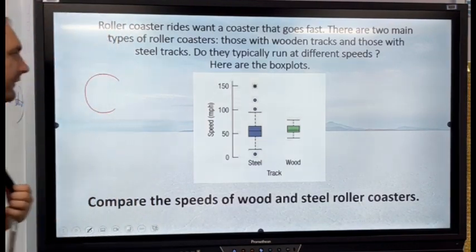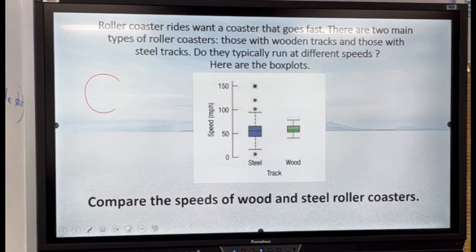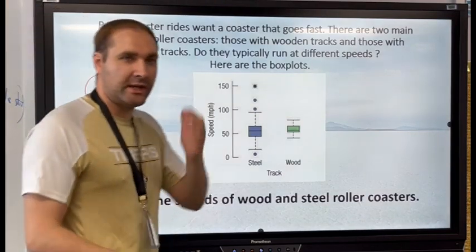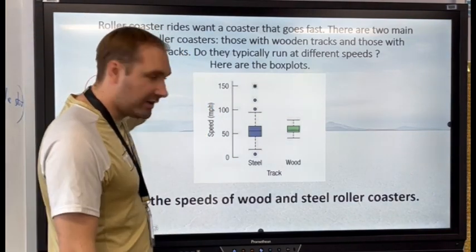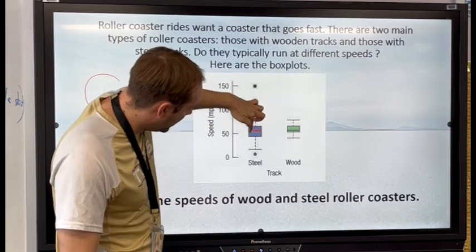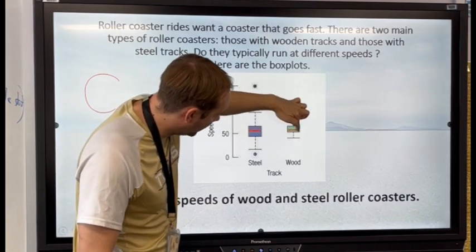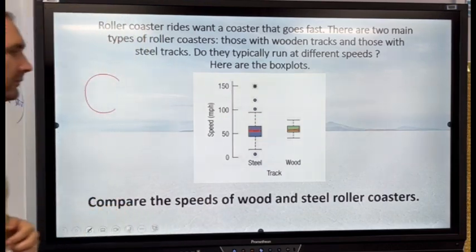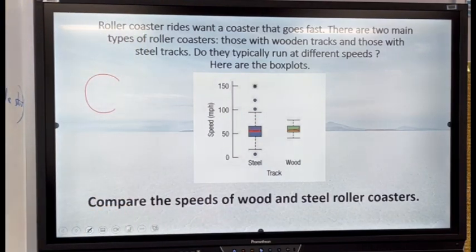So what does the C stand for? Center. Would you say the center is about the same between the steel and wood? Yes, approximately. Well, what are you looking at as far as the center? The line. Which line? Median. The median line, very good. So are these median lines about the same? Yes, roughly. Not exactly the same, but I'm using the word about, so I'm good to go there.